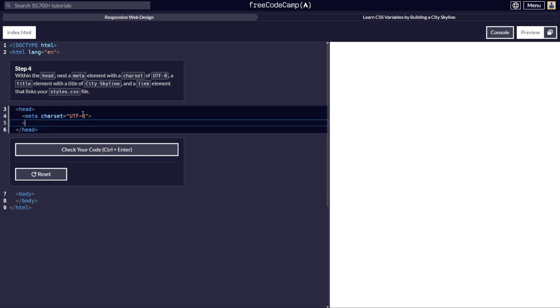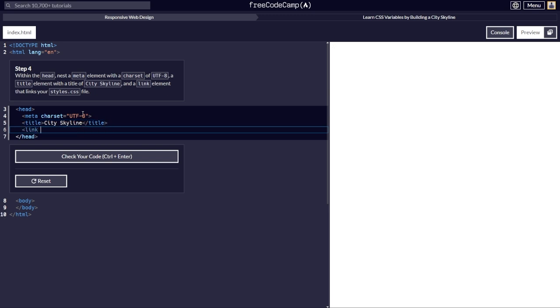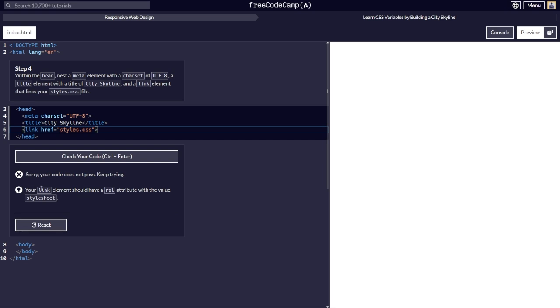A title element: City Skyline. And a link element: styles.css. I think I did that wrong. What did I do wrong there? Yeah, your link element should have a rel. Yep, I knew that. Rel stylesheet. Okay.